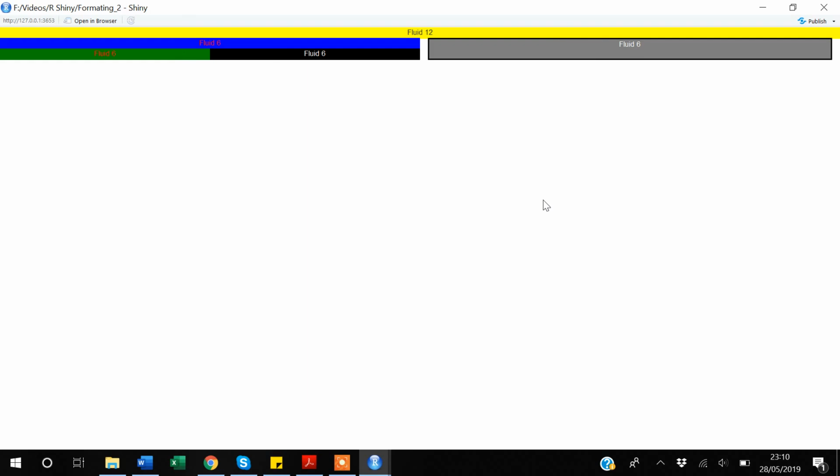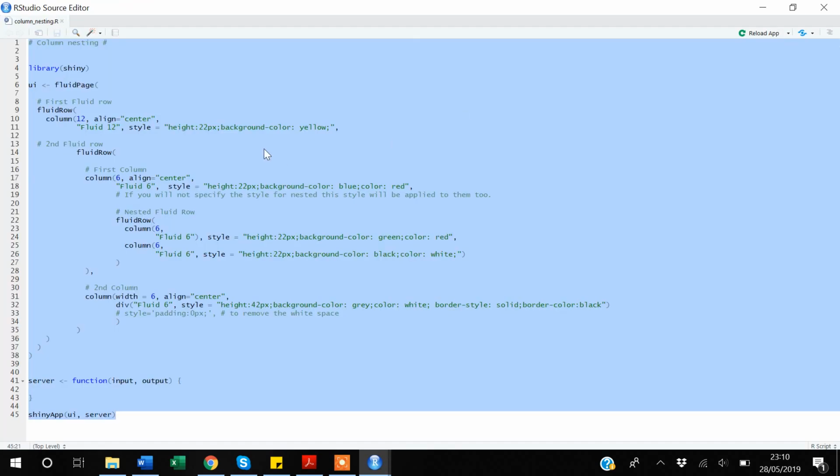I think it's better to go through the code. It will be a bit easier for you guys to understand. I'm not going to close this window because I will keep coming back to it and show you how I am doing it. So let's go back to the code.